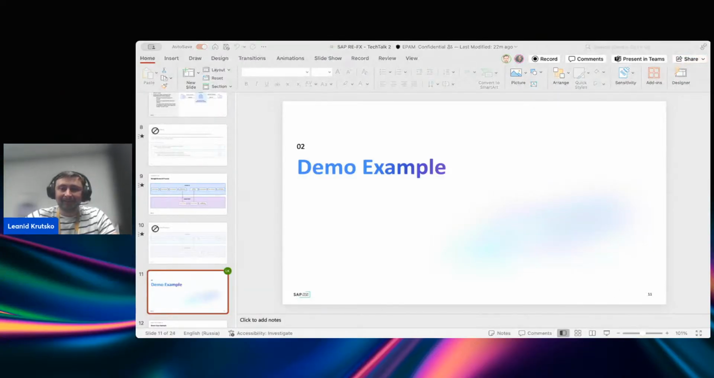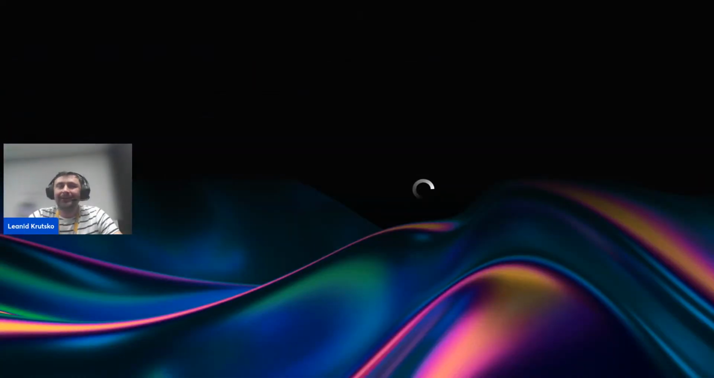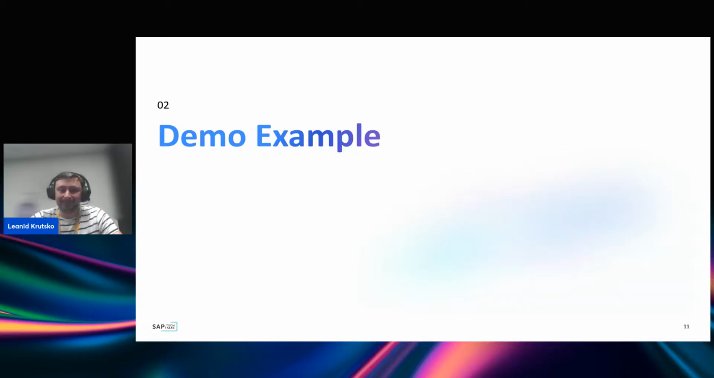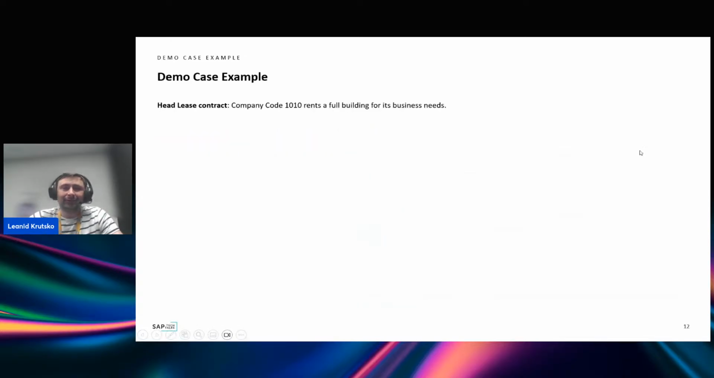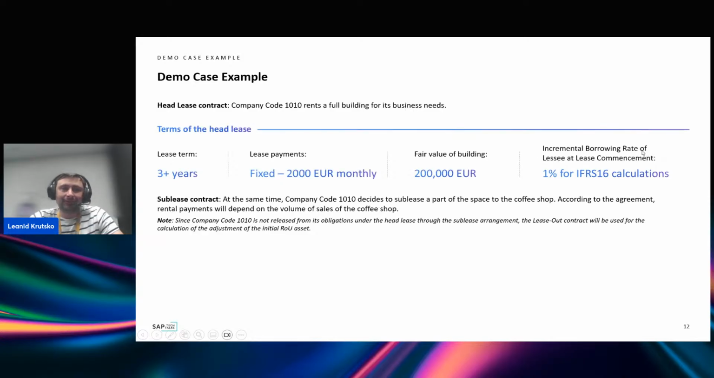Hello, everyone. As Daria said, my name is Leonid, and I'm going to show you a demo example for the described case for subleasing. As Daria said, we have two types of contract. The first contract will be the leasing contract, with a few parameters: the term of this contract will be 3+ years, payments 2,000 euro per month, and the interest rate will be 1%.